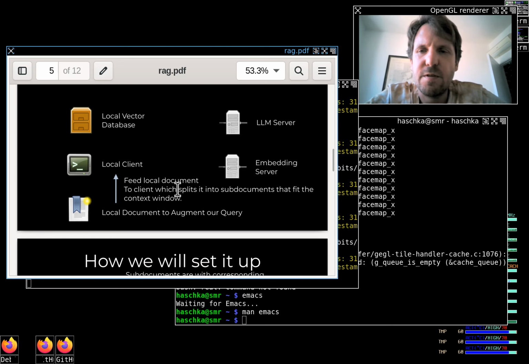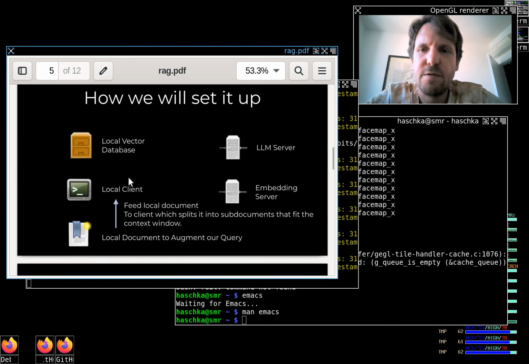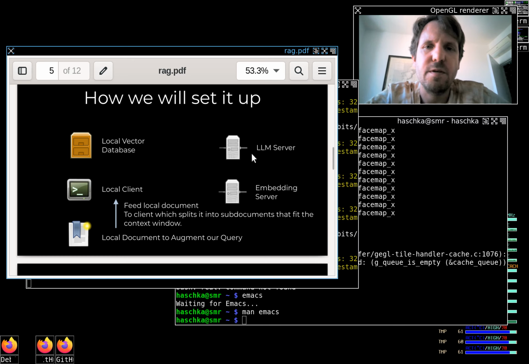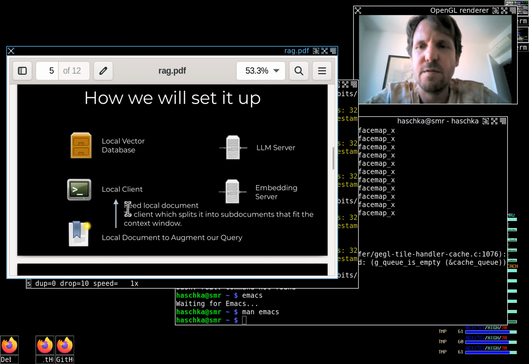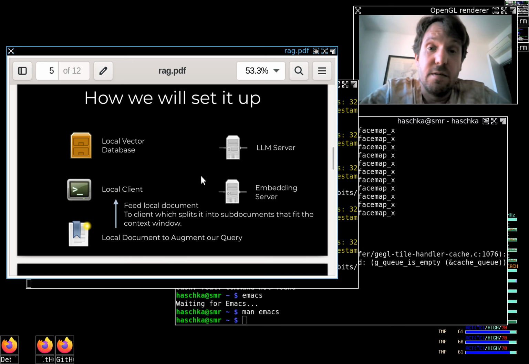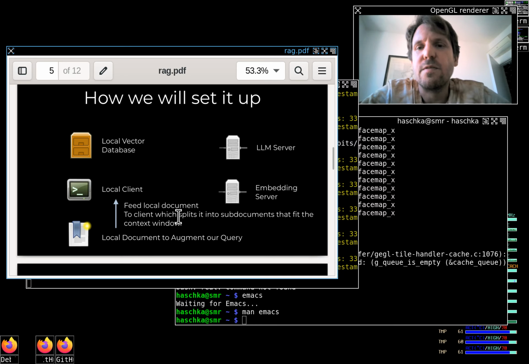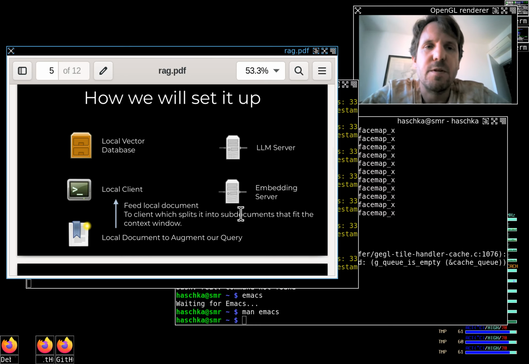Once this is fed into our local client, this local client will split this document into subdocuments. This is very important because, of course, the input to the LLM server is limited. You can't have a whole thesis, for instance, put into the prompt of the LLM server, and so we have to split this into subdocuments. So currently we split it into subdocuments here in this tutorial, which are 2000 characters long.